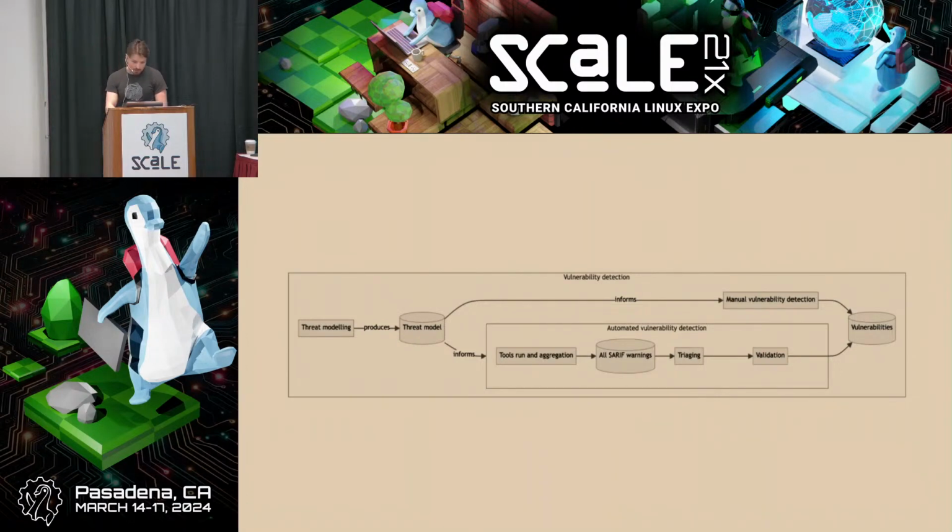After that, there are two branches here, one for manual vulnerability detection, namely myself as a security researcher will do some manual steps in order to detect the vulnerabilities in that code. And the other approach, the bottom branch, is for automated vulnerability detection. And here we have multiple steps. The first one is running the tool and aggregating the results.